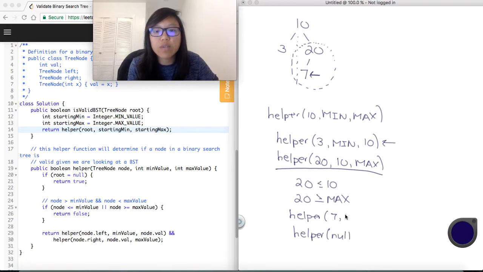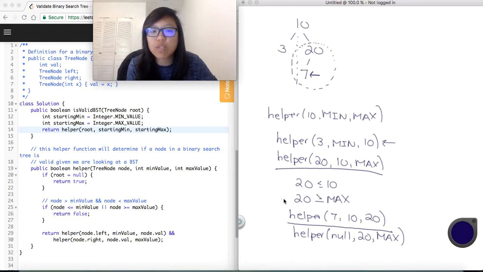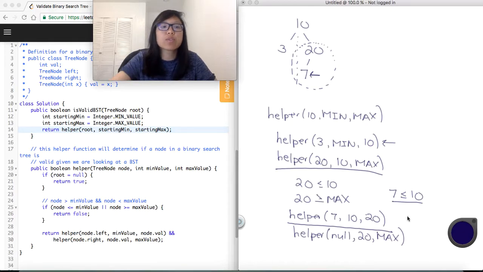So 7 is on the left side of 20, so we're going to keep its min value, which is 10, and we're going to carry over its max value. And its max value becomes 20. And for its right child, the minimum value now is 20, and the max value is carried over. Okay, so let's see what happens in this case. So now we're calling helper function on the node 7 with a minimum of 10 and a maximum of 20. We go to line 25 and check to see if 7 is less than or equal to 10. And it is. 7 is less than or equal to 10. So now we're going to end up returning false thanks to line 26. And that's exactly what we want.